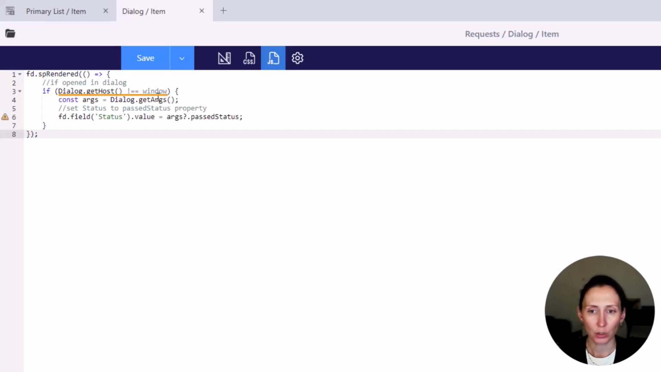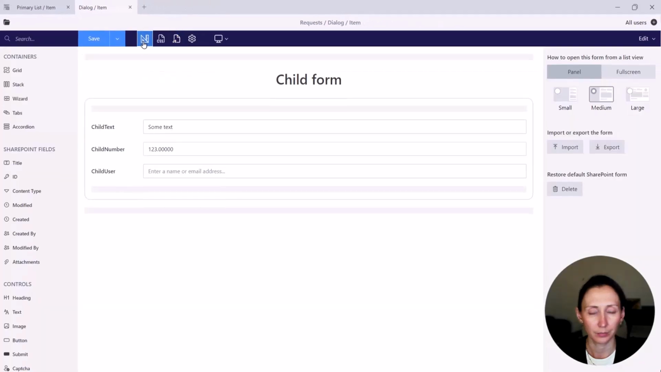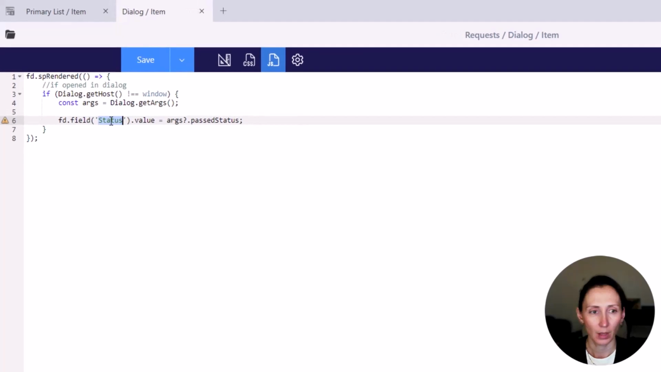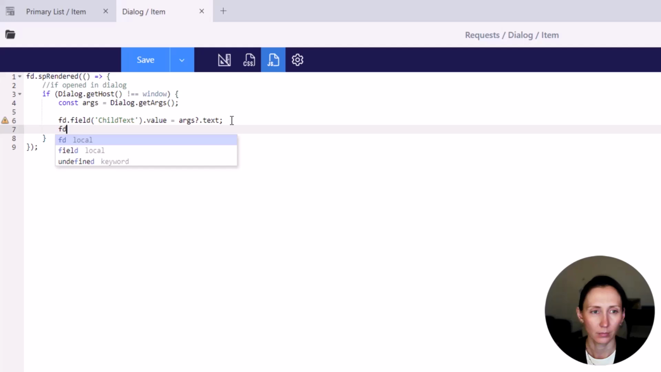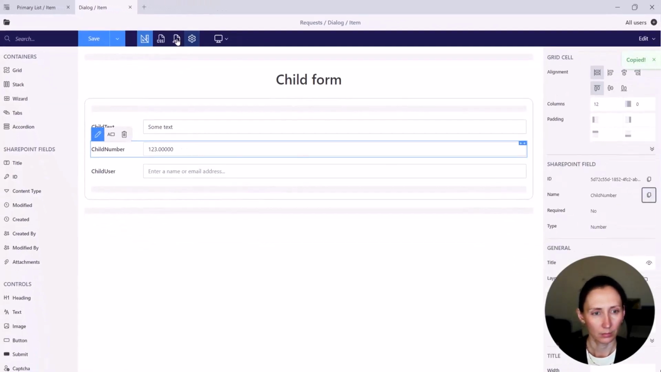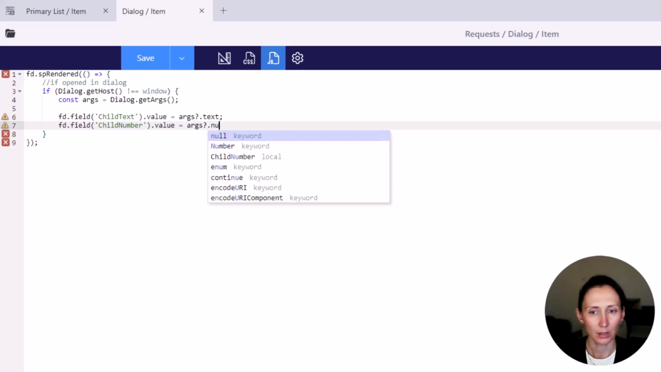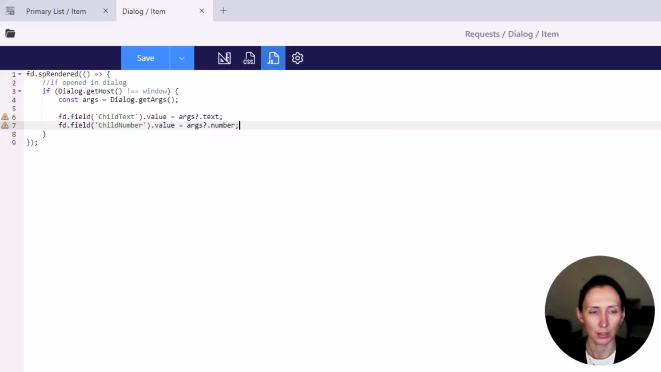All the arguments are stored in this constant here, and I only need to specify the fields I want to populate. I need the internal name of a field, update the key to text, and I need the internal name of a number field, and the key is number. That's it. Save a form and let's test.